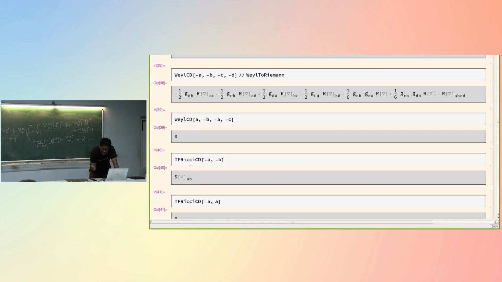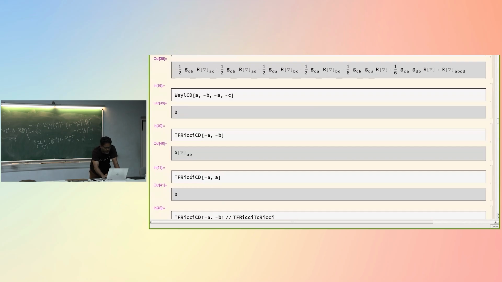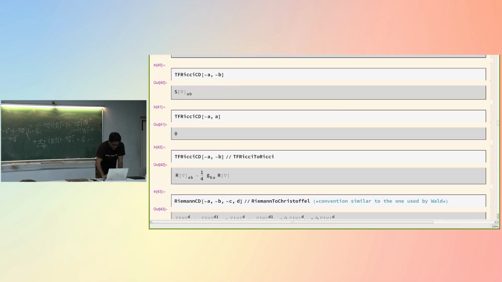You can even define, this is something that you might need, the trace-free Ricci tensor, and that's what is defined by TFRicci. That's the trace-free Ricci tensor. Again, you can check whether it's really trace-free or not by looking at the trace of it, and you can see that, okay, this actually is 0. Okay, but if you want to know how a trace-free Ricci tensor actually looks, you can go from trace-free Ricci to Ricci, and you can see this 1/4 factor which is there: R mu nu minus 1/4 g mu nu R. Okay.